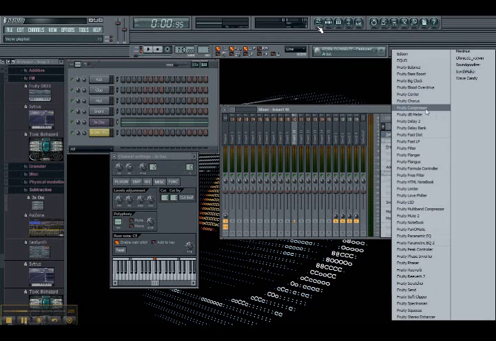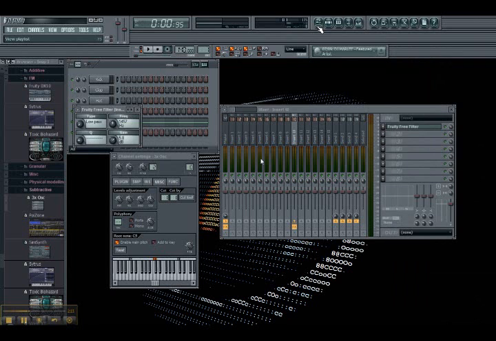I would say the ones I use the most are Fruity Free Filter right here. It comes free with FL Studio. This will change the frequency. I pretty much only use it for the frequency because I really like changing frequencies in my songs. This is what it sounds like.